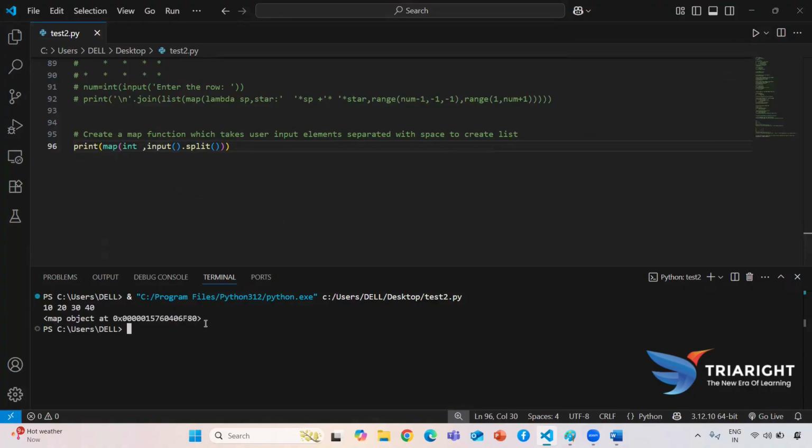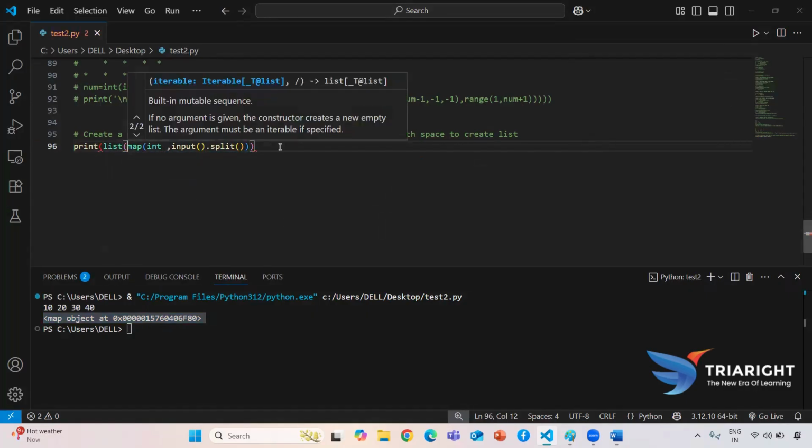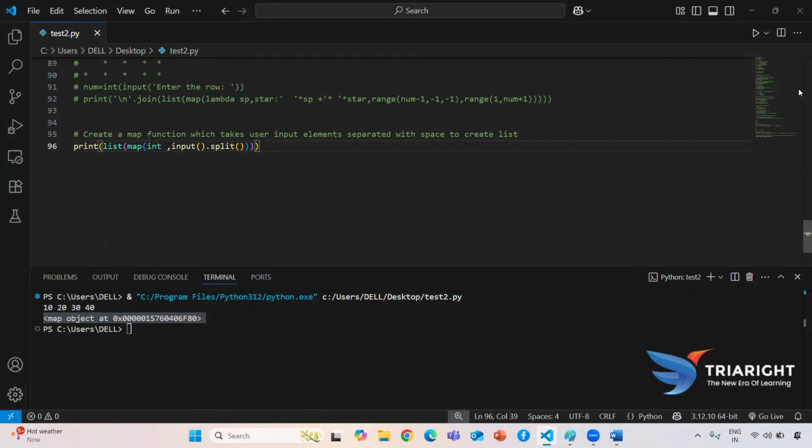Just see, I'm passing values separated by space, but if I run this, it gives me a map object. But I don't want that map object. My requirement is to store it in a list, so I need to typecast it, or you can run a loop on it also.